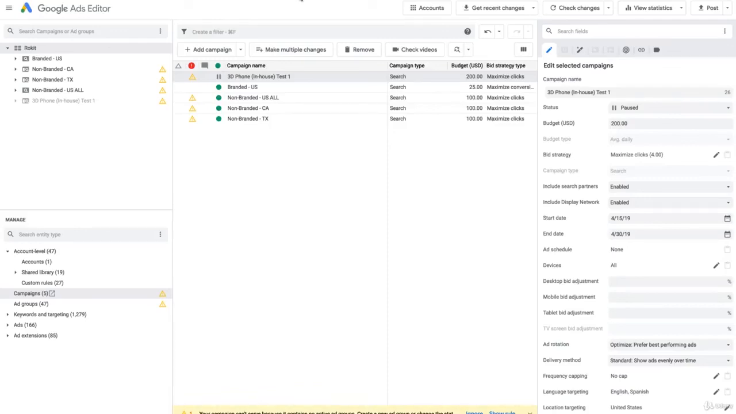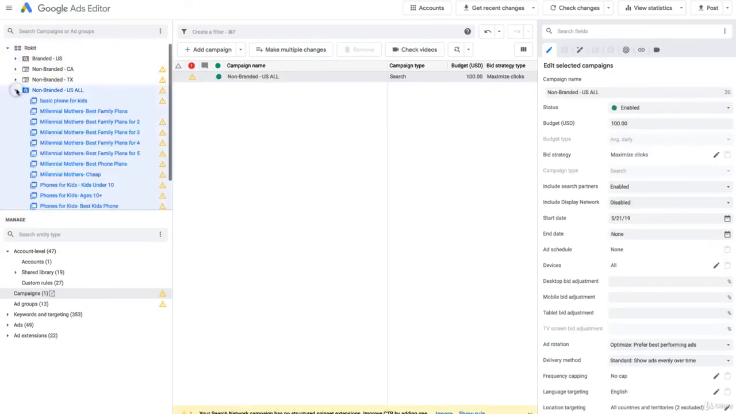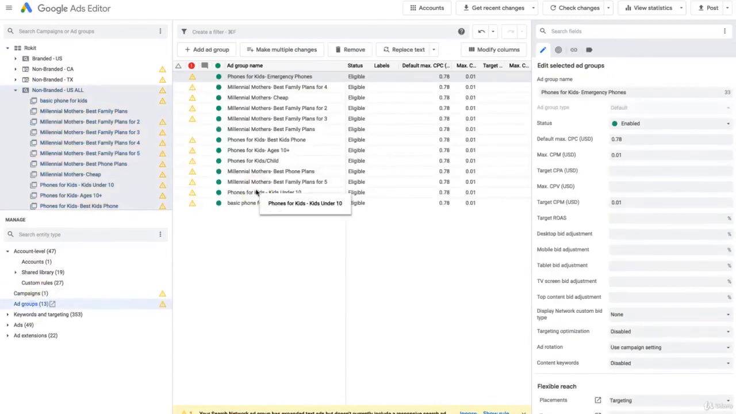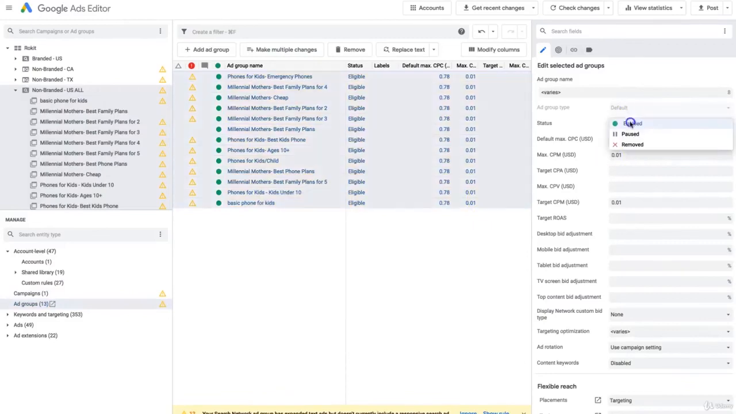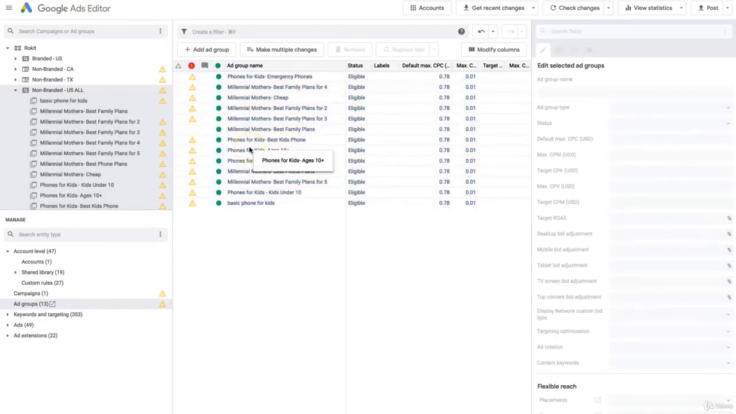It's a great tool for you to use if you want to make bulk changes really quick. For example, I'm looking at an account with a bunch of campaigns. So now if I click on one of those campaigns, I could see the ad groups here. Okay, so for example, if I just wanted to turn off all these ad groups, I can just highlight them all and just click status enabled to paused, and I can revert back if I want to. Okay, so you can make bulk changes.